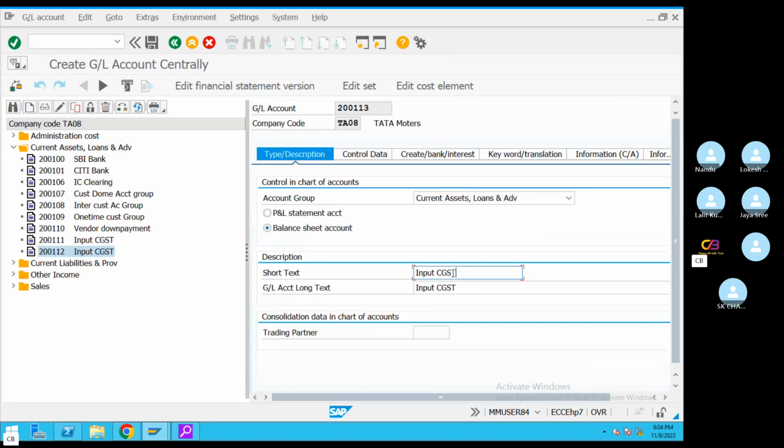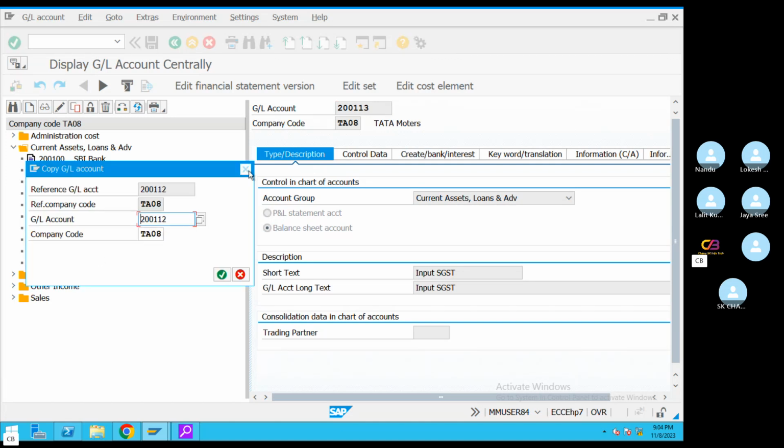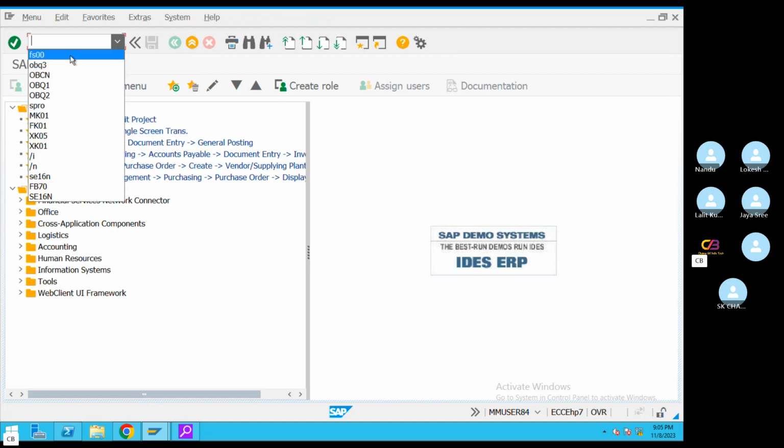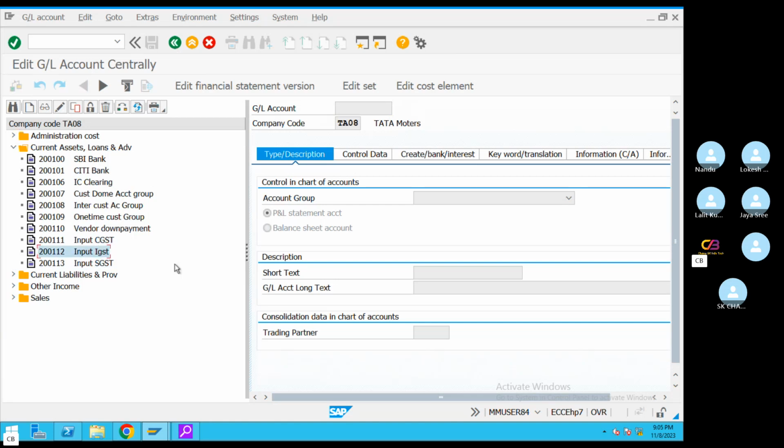See here, input GST. Just change it as input GST. One is input SGST and the second one is input IGST. This we need to modify. This is input IGST. Total six GL accounts we need to create. So 3 GLs I created: the input CGST, input SGST, input IGST. So total we created 3 GLs.